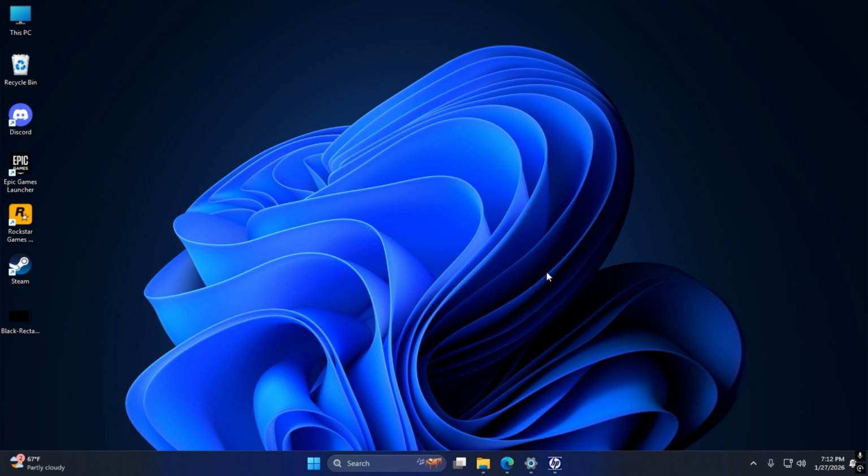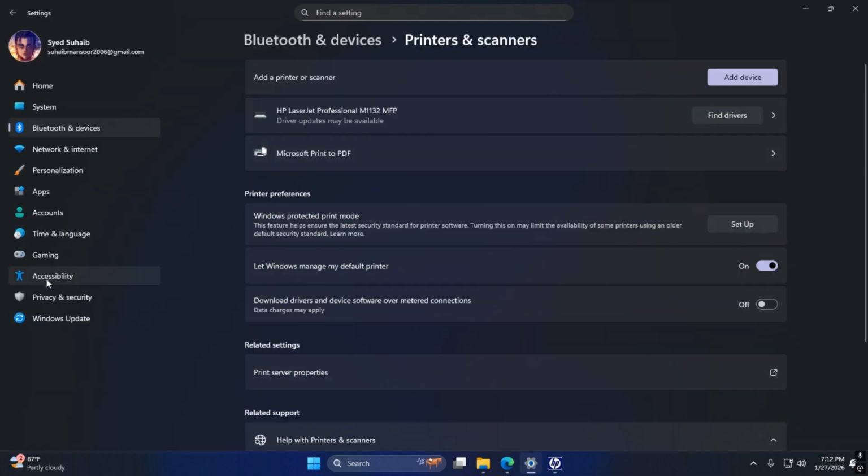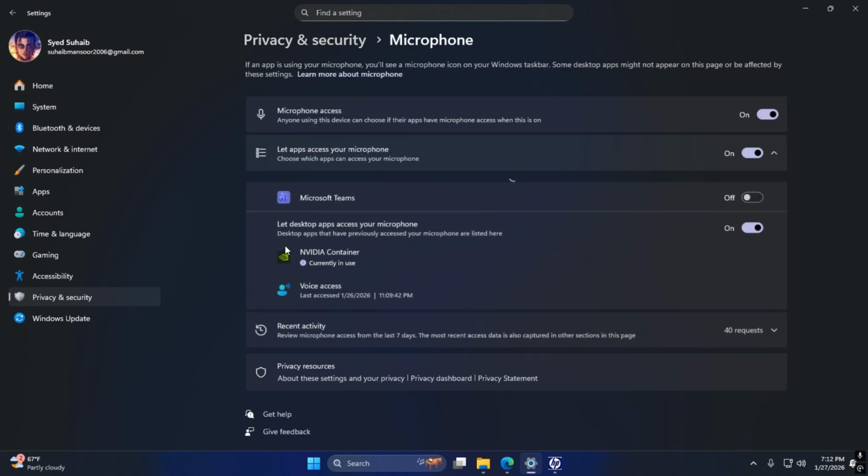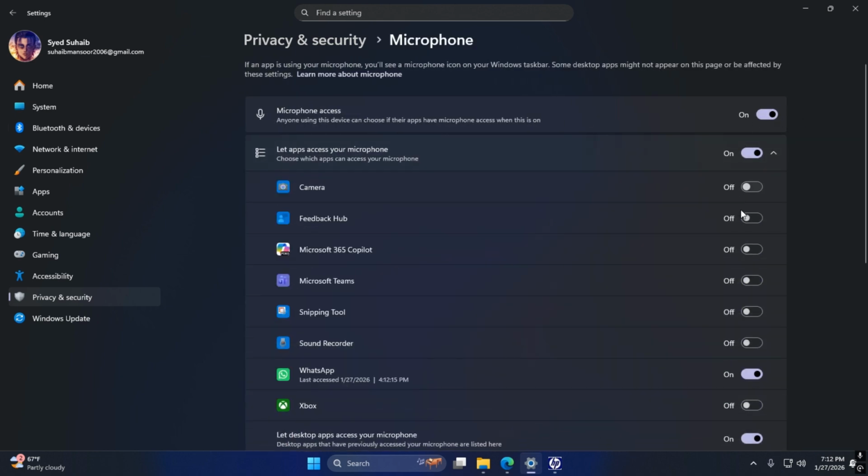So let's get started. First, what you have to do is open settings, and once you open settings, just go over to privacy and security and scroll down a bit and find microphone here. Make sure this is turned on and this is turned on as well for the app you're using.